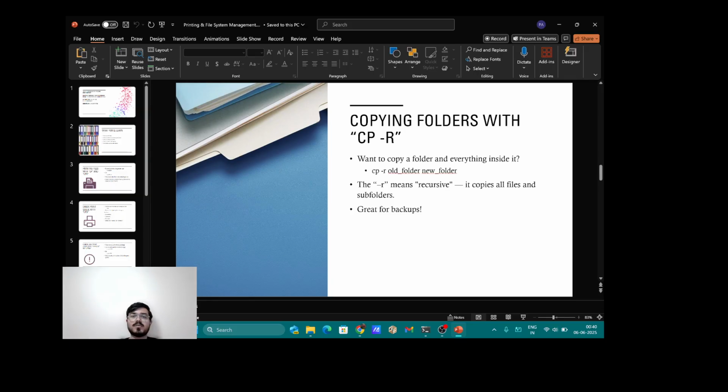So using this command, you can copy all folders and everything inside them into the new folder. And dash r means recursive. It copies all the files and subfolders, right? Using this dash r. It's great for backup. So this is a very helpful and great command.